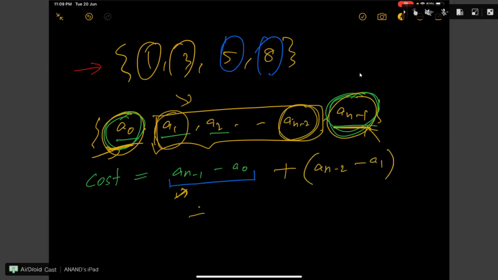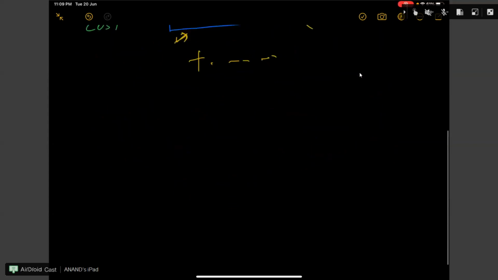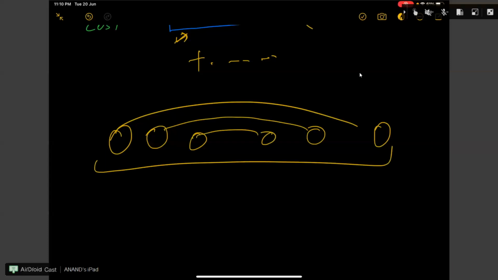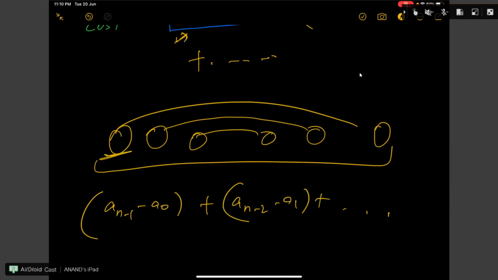In a similar logic, the first and the last elements should be colored in the same color, then the second element and the second last element should be colored in the same color, and so on. So in this way your total maximum cost will come out to be a of n minus 1 minus a0 plus a of n minus 2 minus a1, like this. That is the difference between this plus the difference between this plus the difference between this, like this. So this is clear to everyone, right? Yes. Okay, so let us now quickly move to its code then.